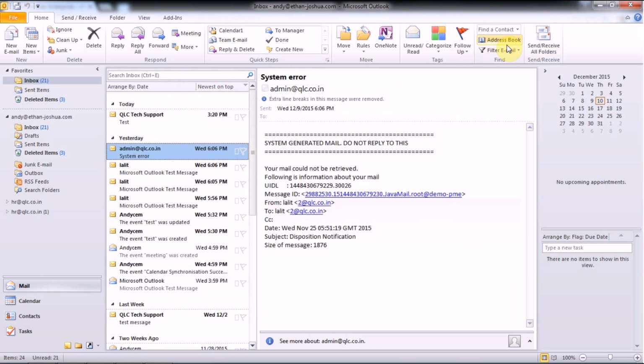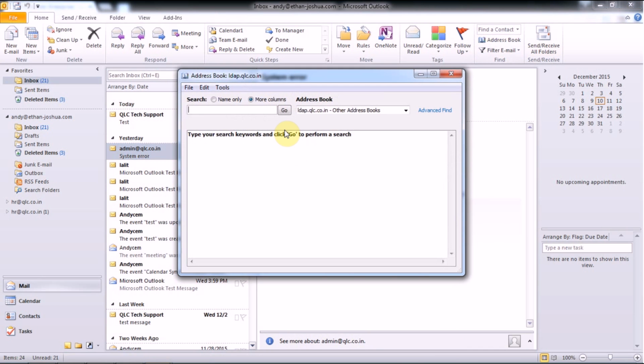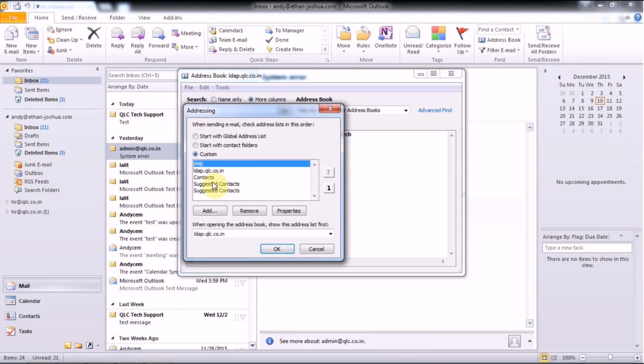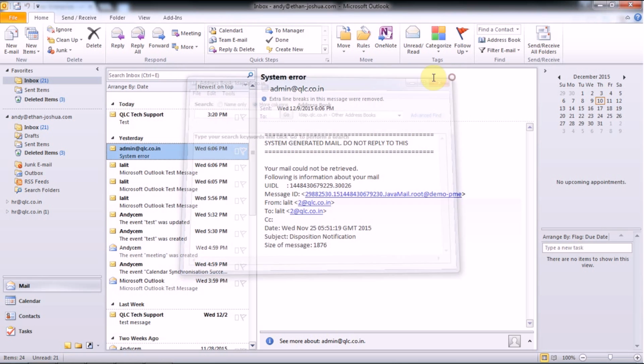We'll close it. We'll go to address book, then go to tools, options. Here select PME, that is the name of your address book that you have given in your email client, to be at the top. Make sure it is at the top because it is actually allowing your email client to fetch the records directly from which server you really want it to get, to search from. Once this is done, click on OK and restart your Outlook.